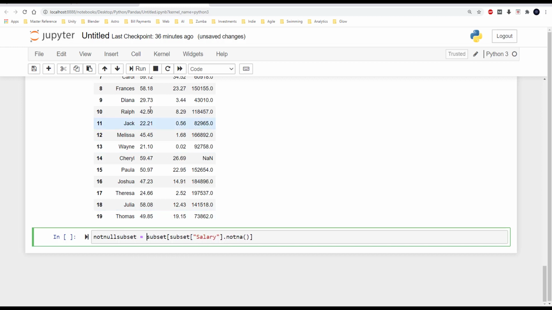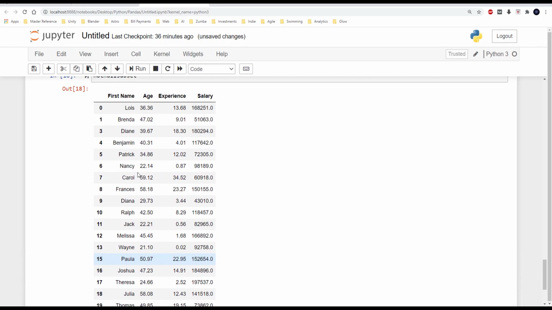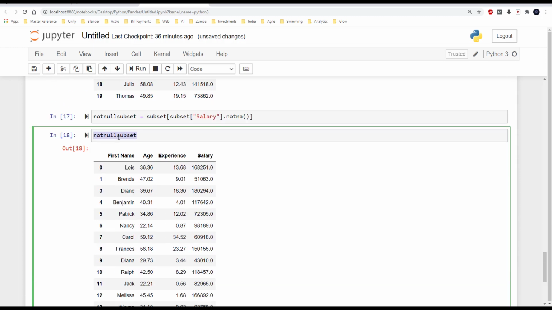So when I run this and it has executed, I can just see how it looks. Here I am seeing all the values, or rather I am not seeing the rows which have NA in salary. So we have got this. I can also just visualize the data.